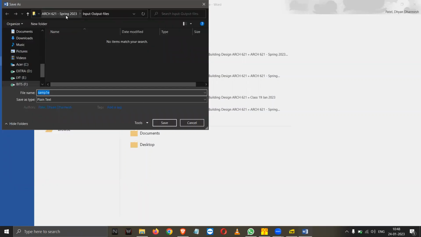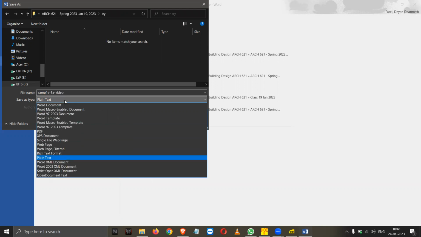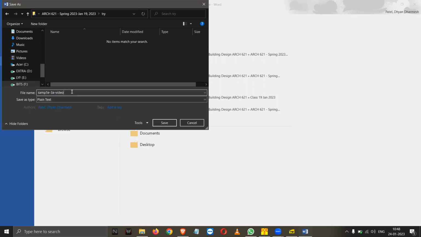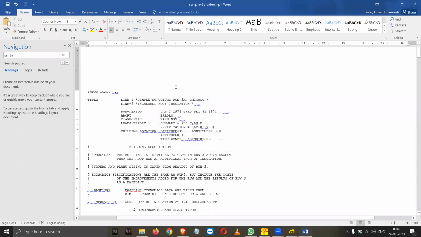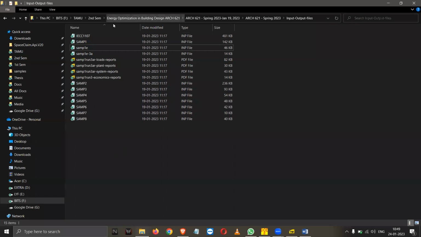Browse. Temp 1E. Run 3A video. And save as type, I'll use plain text or .txt, and over here I'll put .inp. That's the change we want to make, making sure that it is .inp at the end. Save, and then for the option which appears, I'll select MSDOS. That's the change I want to do, and that's all I have. So now the change has been made, the name has changed.